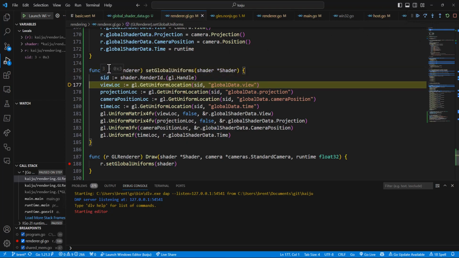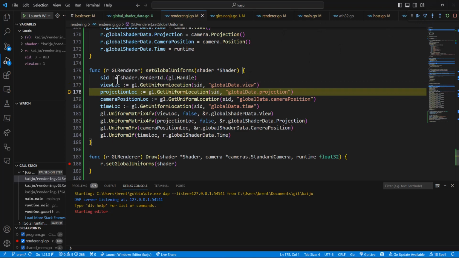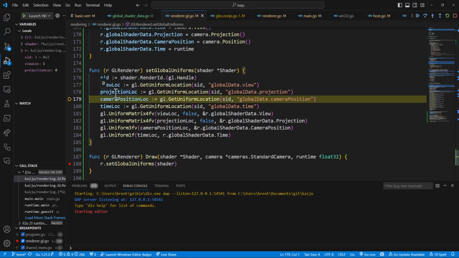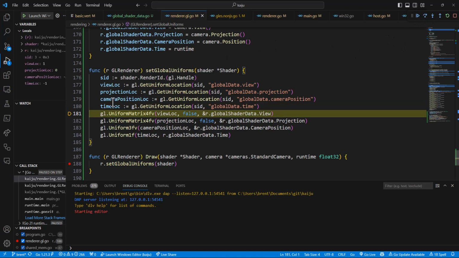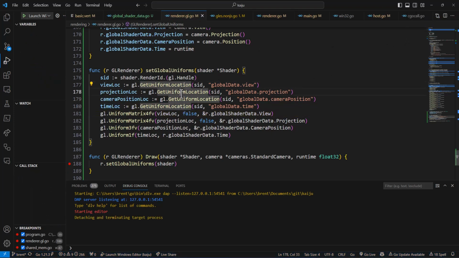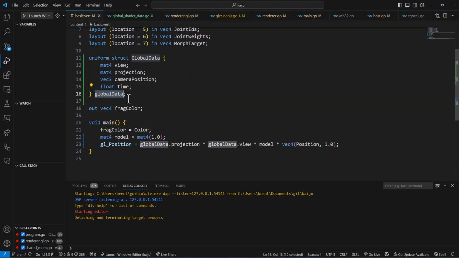Okay, we have the handle ID of 3. So now we're requesting view location. We're getting 1. Projection, 0. That's not good. Camera position, -1. Time location, -1. Okay, we're getting some goofy numbers on this. So let's make sure that we spelled things correctly here.